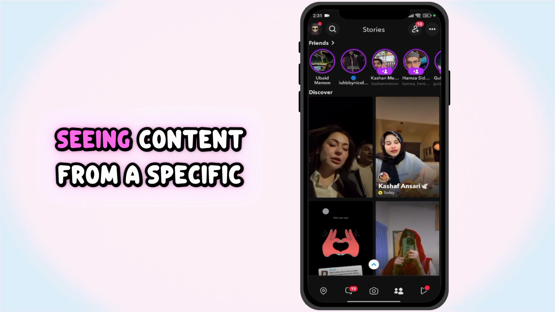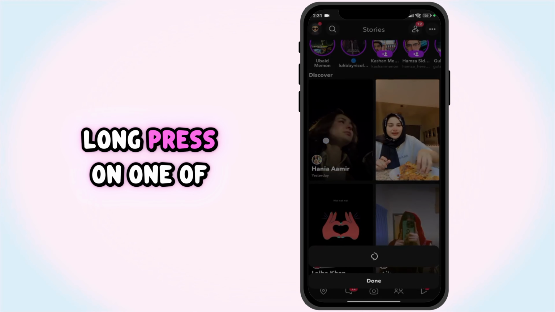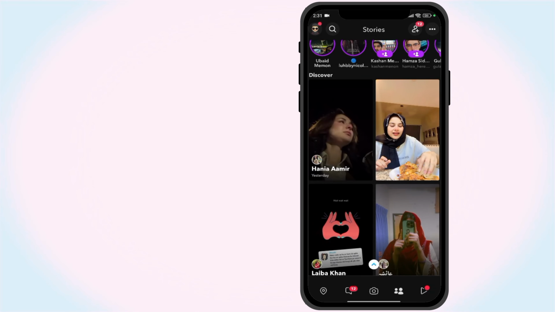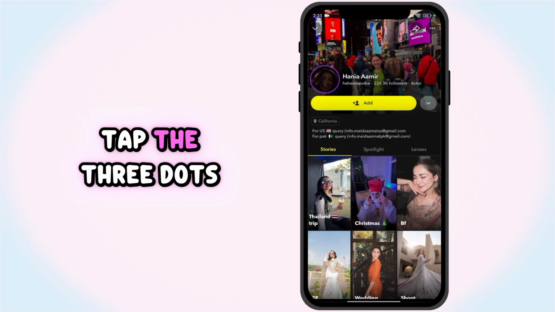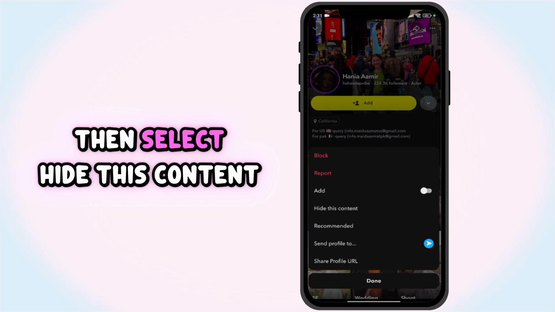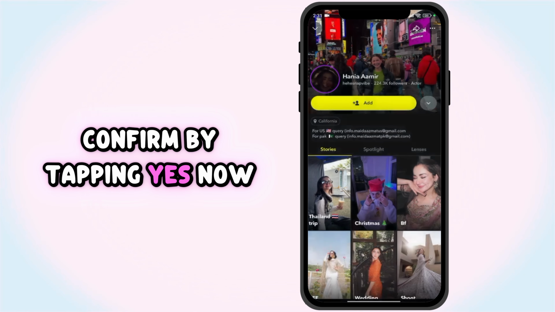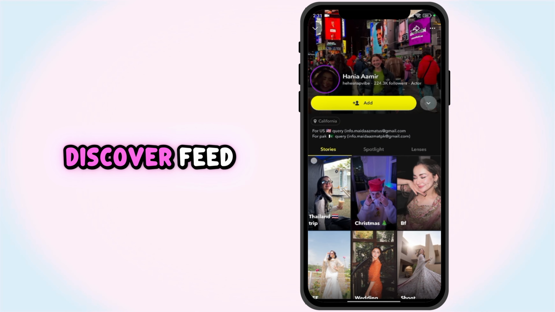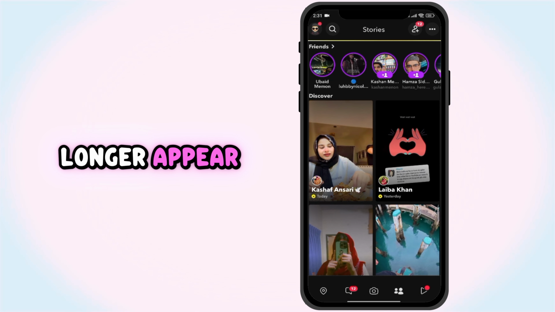If you want to stop seeing content from a specific creator altogether, here's what to do. Long press on one of their videos. Tap on their profile name. In the top right corner, tap the three dots. Then select Hide this content. Confirm by tapping Yes. Now, go back and refresh your Discover feed. Content from that creator should no longer appear.